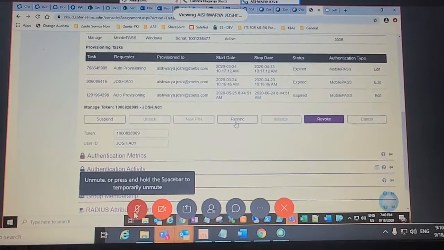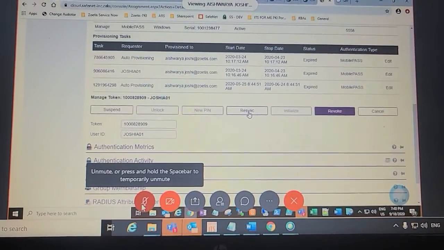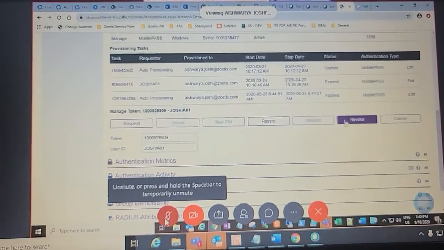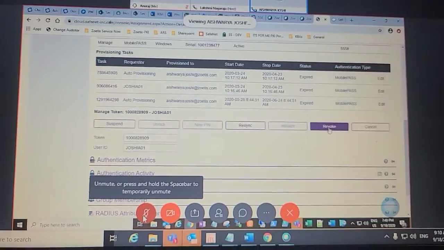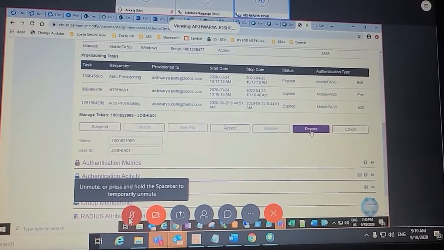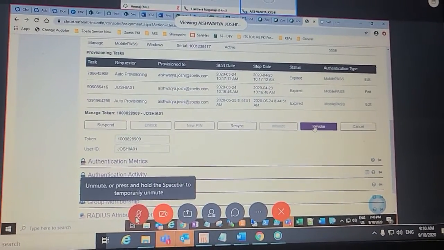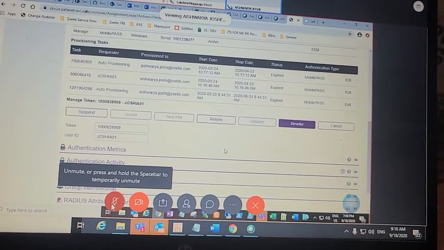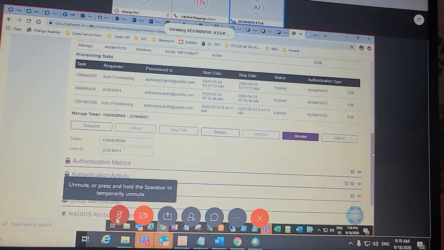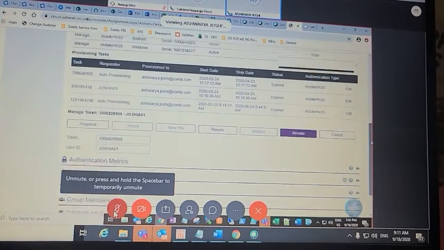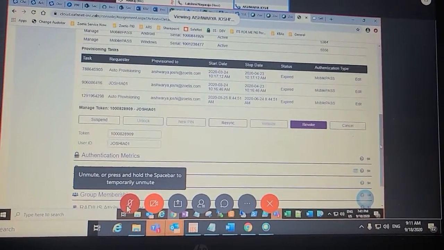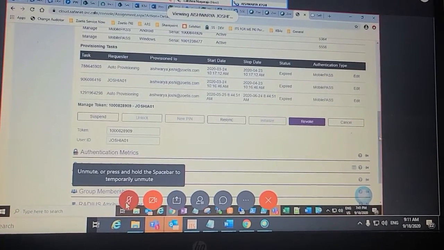I will show you the last option as well, resync. I will show this on Monday, otherwise it will be very confusing for you. The revoke option is if you want to totally revoke this token for the end user, you can just revoke this token. So this kind of activities you can perform.